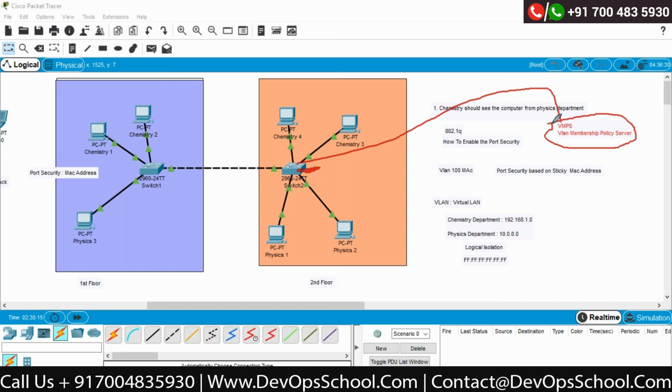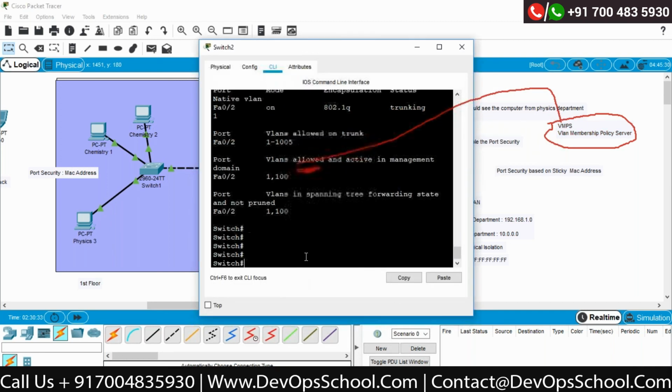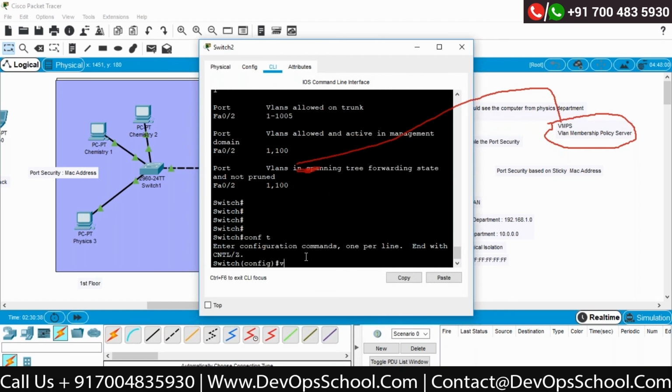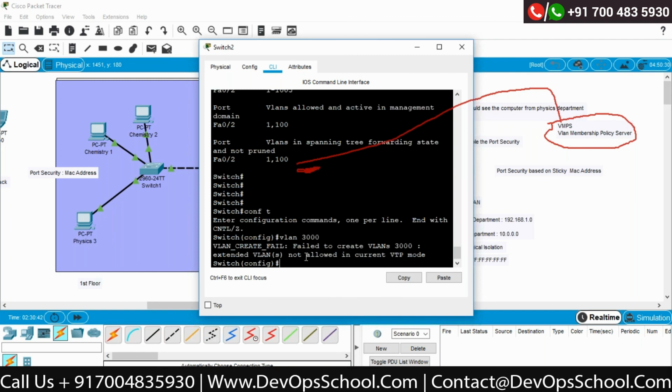Correct? Now, according to Cisco, 1 to 1005, that many VLANs I can create on top of the switch. Correct? But remember, I will show you. If I try to create any VLAN, I will say VLAN 3000. It is not going to create it because the maximum number is 1005.